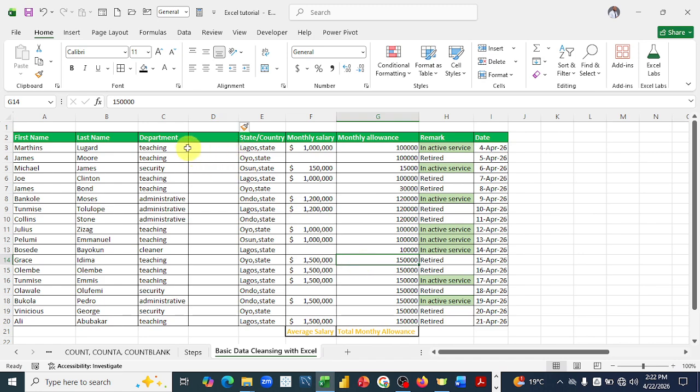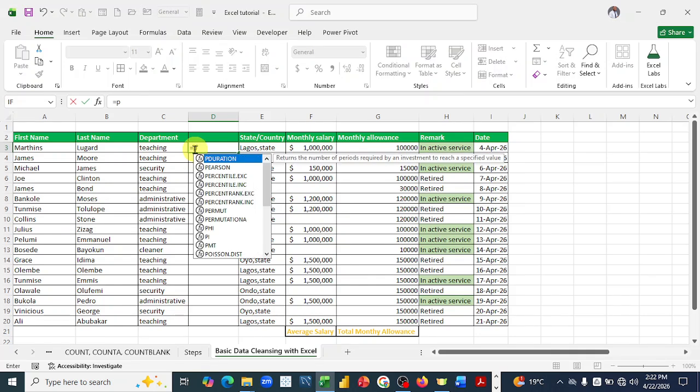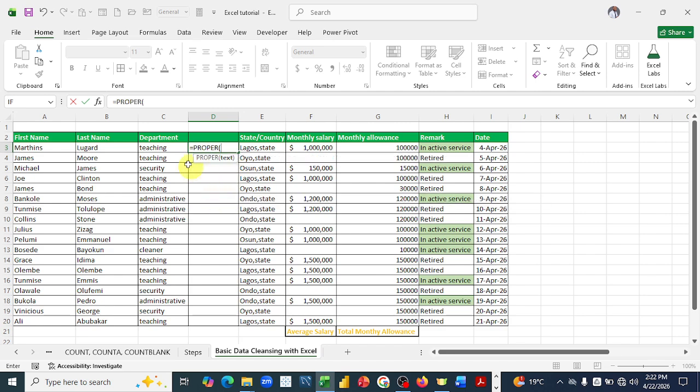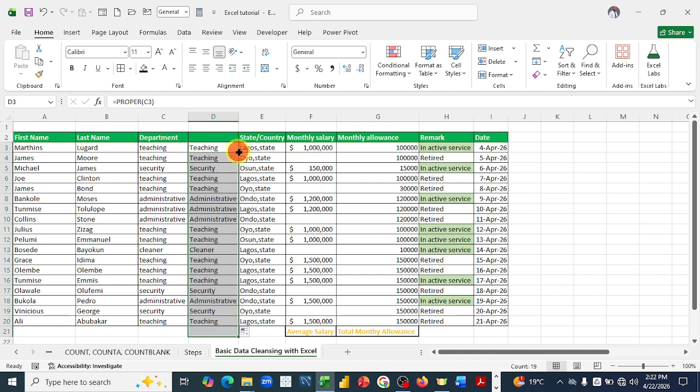So I'm going to apply my function here. To start to use a function in Excel, you will start with an equal sign. It will be equal to proper. Click your proper, then you click the text, close the bracket, then hit your enter. So I now have teaching. I can then autofill and get my results. Here I can now change it to department.